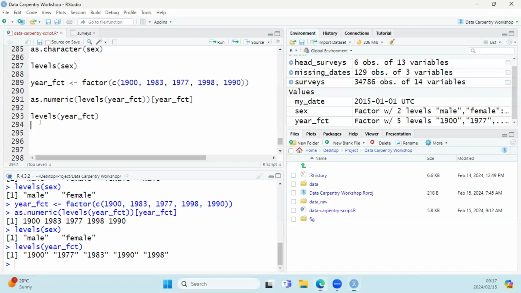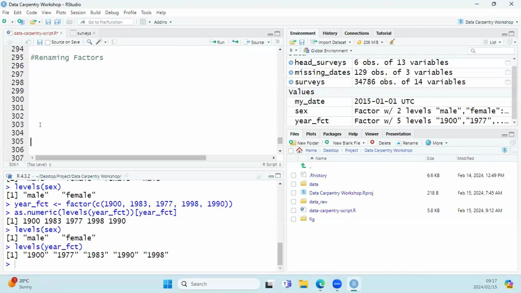Now we're going to start doing a little bit of fun stuff. We're going to do some plotting, right? Let's say we're going to do renaming factors. Let me just clear my screen a little bit so you can all see renaming factors.